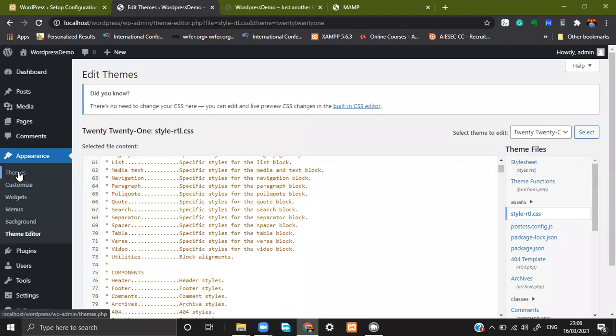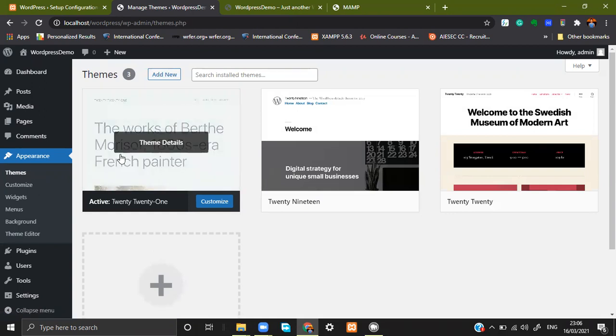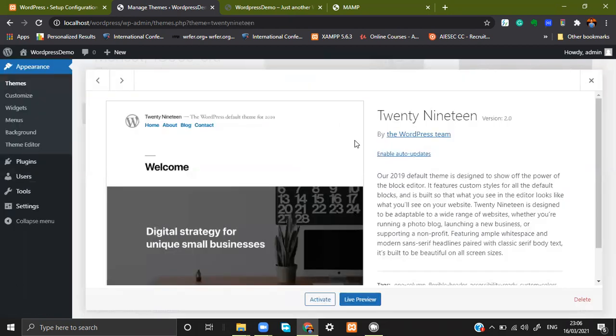Now let's go back to themes and try to change our theme. This is what we're using now. If I want to change it to this, when I take my cursor onto it, I can go to theme details. It basically tells you the name of the theme, the version, the author, and also a list of tags and a description. The tags usually refer to the features of the theme, and then we have a screenshot of the theme as well.